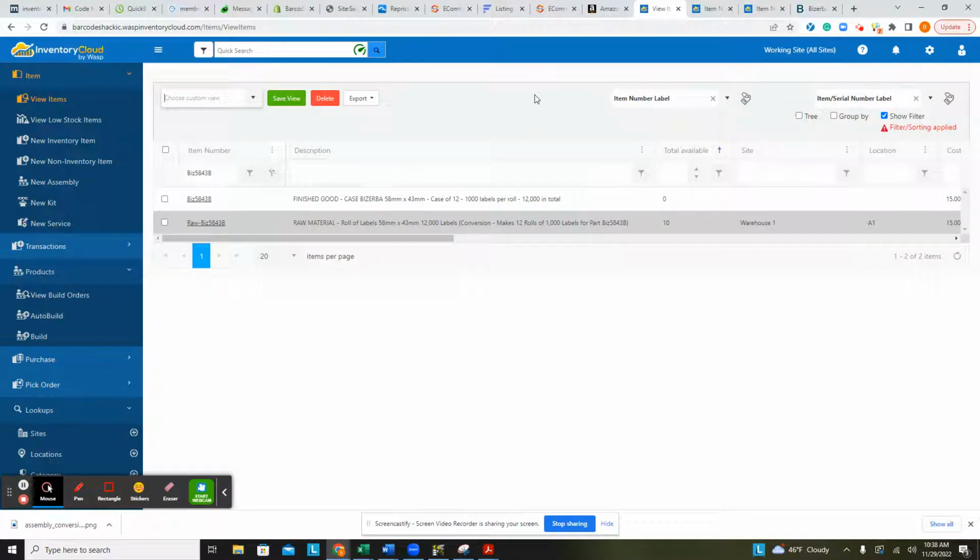Here are the two part numbers. We have the raw material right here, okay? And this will make 12 rolls of this finished good right here. So if you see, we have 10 large rolls, and right now we have 0 small rolls. So let's just jump into the transaction.